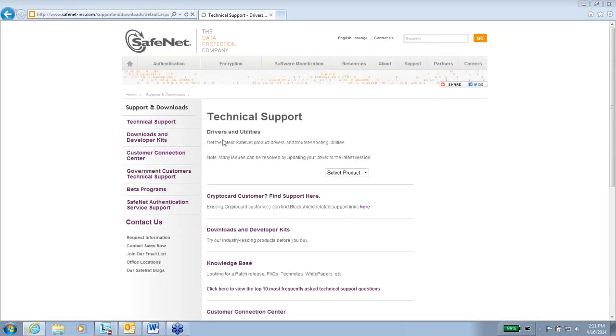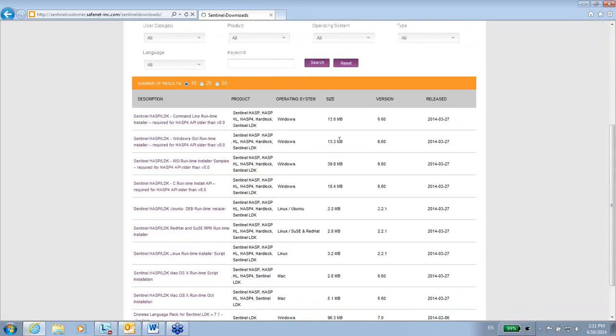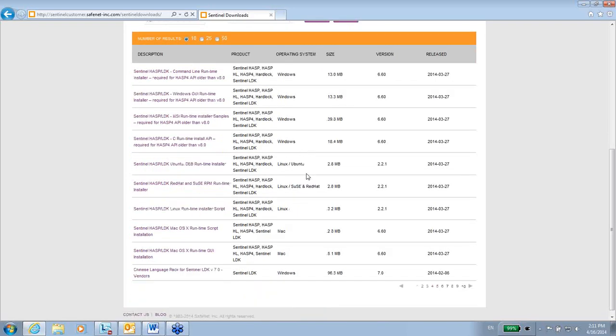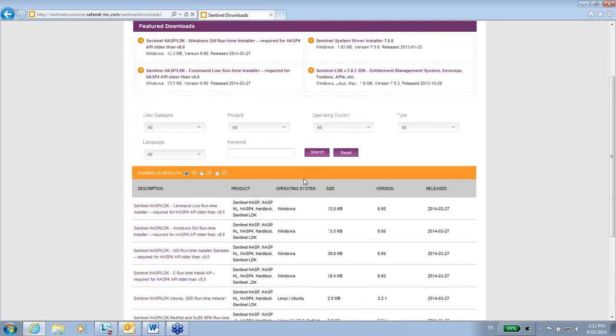Now you have to choose which product you'd like, and you choose HASP. And here you can find a list of all the files that are available. For instance, this is a command line runtime installer. Next, you can find APIs and LDKs for Ubuntu and other things. So you might find here everything you need about LDK, about HASP.